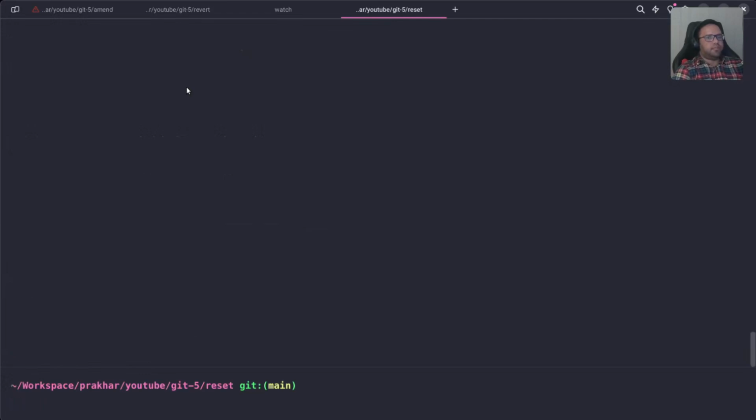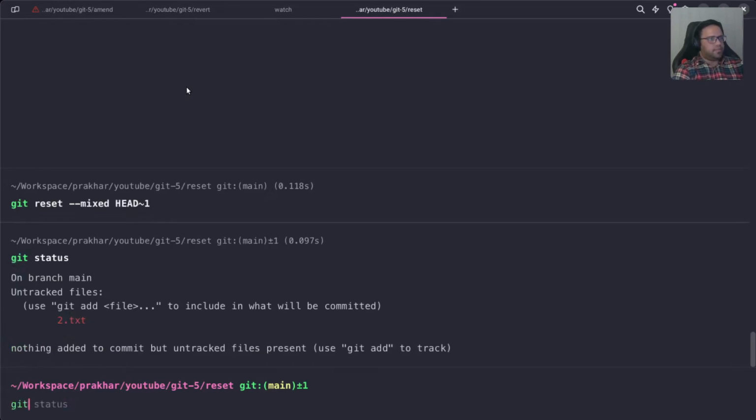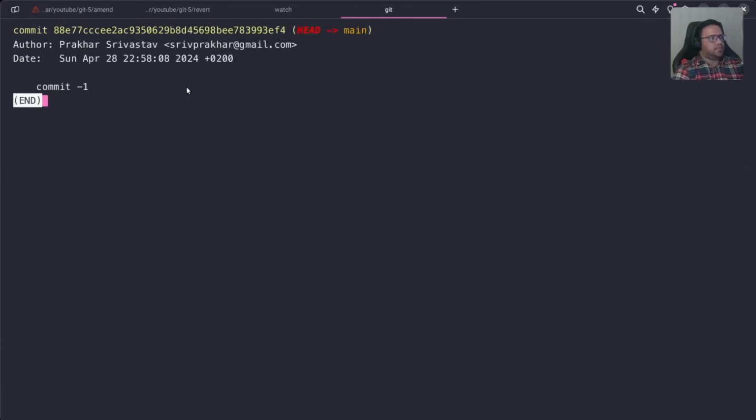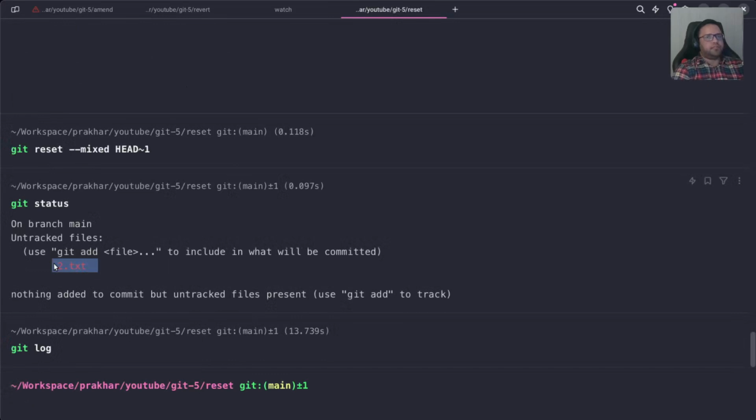Now let's do a reset in mixed mode. And let's check the status. Let's also check the git log. As before, reset in mixed mode has moved the head to commit 1, but it has also cleaned up the state of the staging area. However, the working tree still shows the state just before git add for the commit 2.1. With this behavior, we can infer that mixed mode also moves the head, cleans up the index, but does not make any changes to the working tree.